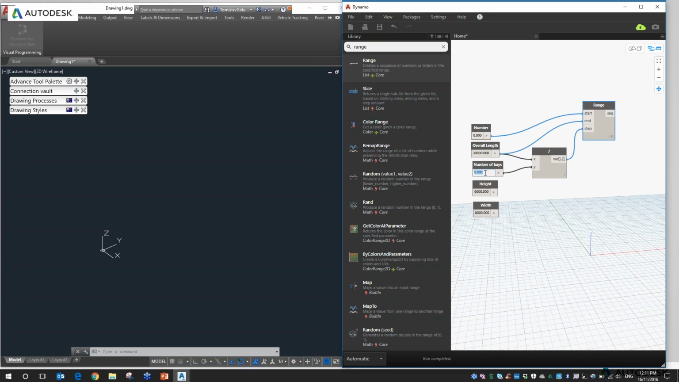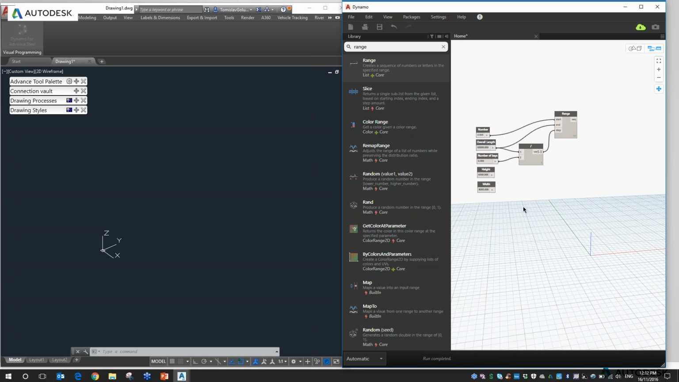If I change my number of bays, then the same thing, it turns around and goes 5, 10, 15, 20, 25, 30. So that's just the beginning of it. You can see Dynamo hasn't run anything yet. I can get it to run automatically as I process the numbers, or I can run it manually and say run the workflow whenever I want it. So I'm just going to keep it on automatic.